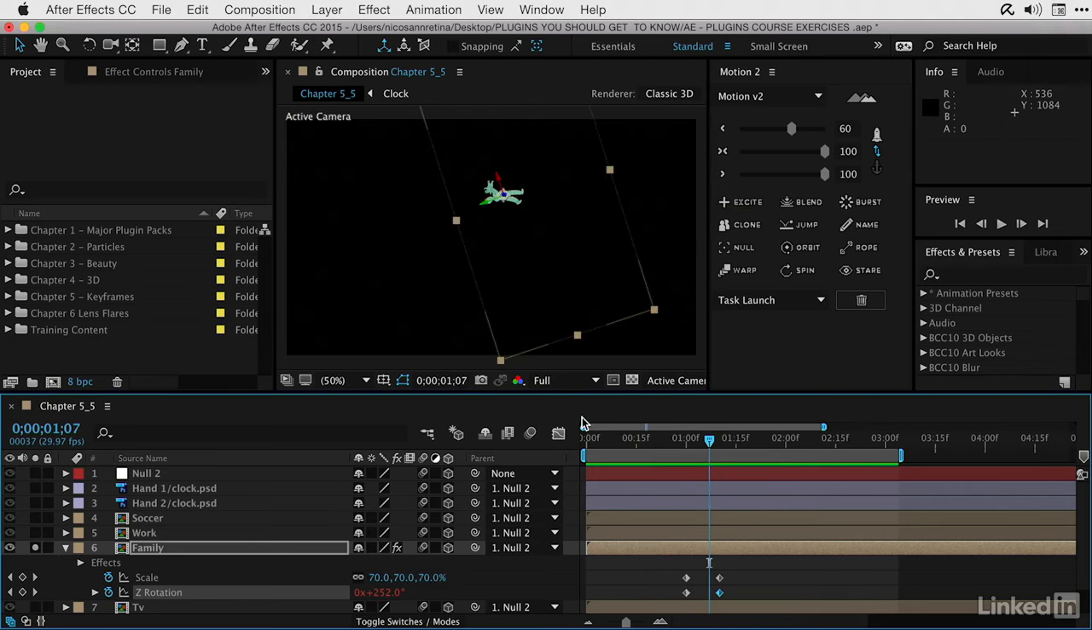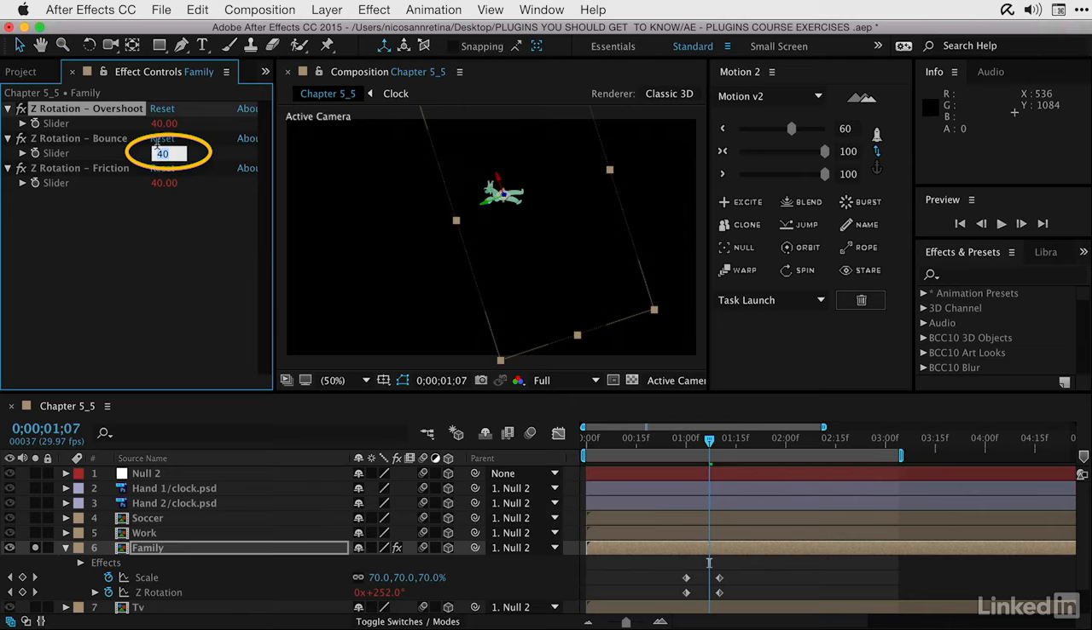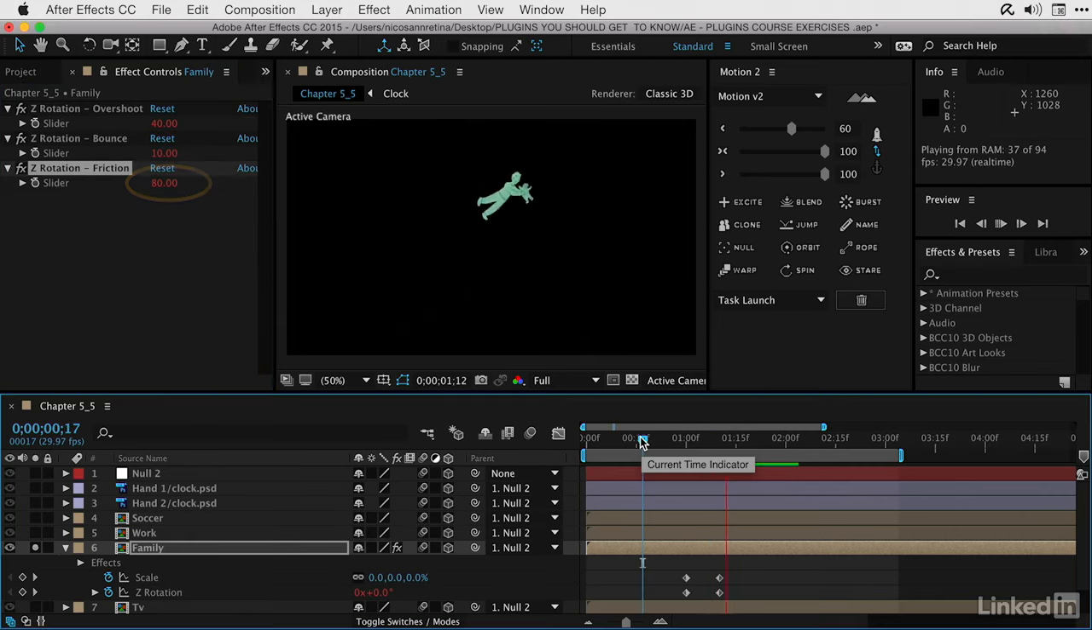If we take a closer look with this layer still selected, I'm going to go to Effect Controls and see that there's actually 3 controls that have been added where I can customize this overshoot and bounce. I'm going to do just that. I'm going to make the overshoot a little bit greater, about 40, but a little bit less of a bounce to about 10. And I'm going to up the friction so that the bouncing ends earlier to about 80. If I play back, you can see how that animation folds.